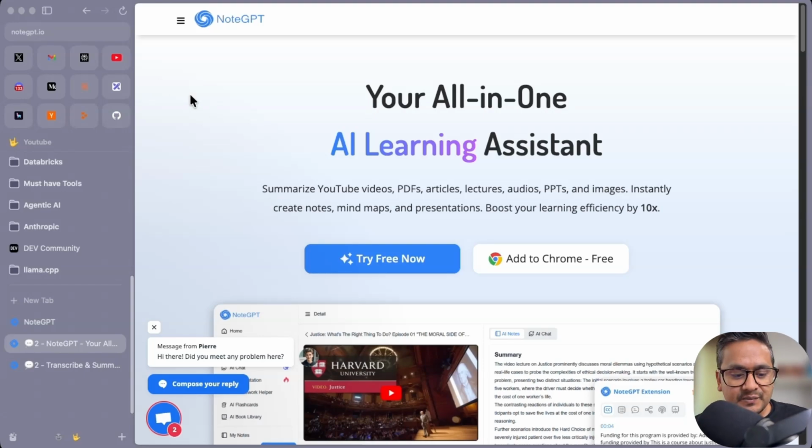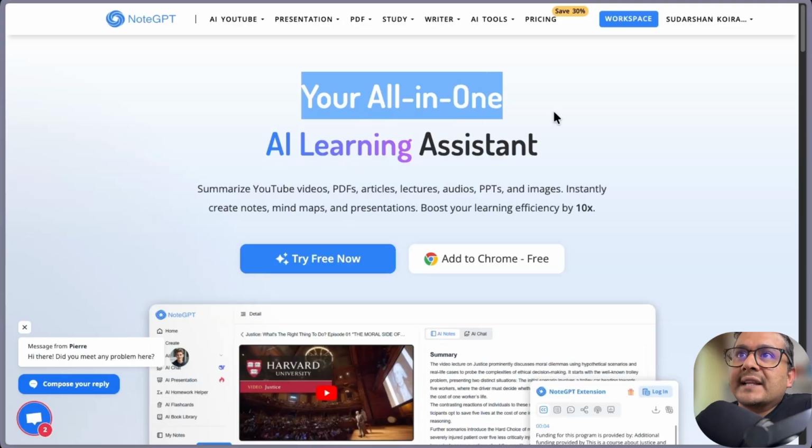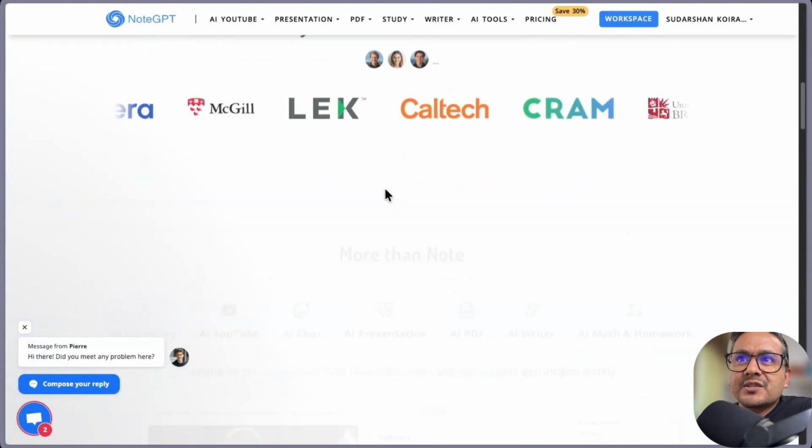This is the website. Let me make this a little bit bigger. It says here all in one AI learning assistant. Here are different things we can do. I will show you in the workspace itself. You need to be logged in. I have already logged in, and this is the workspace that I will be going through. You can just go through the website.